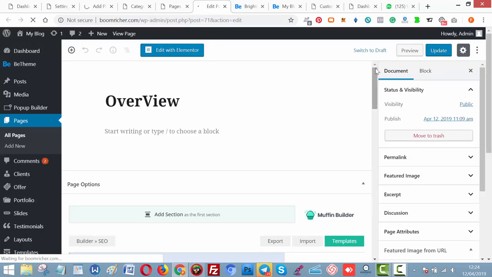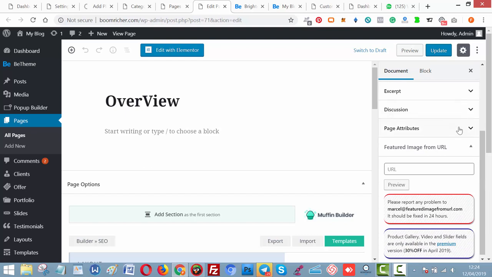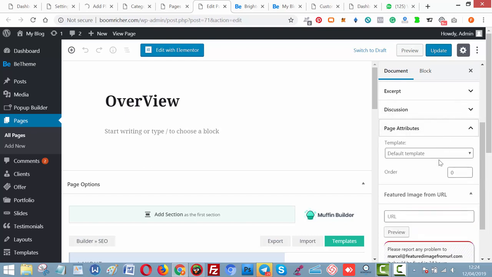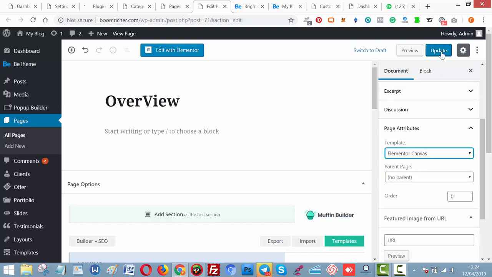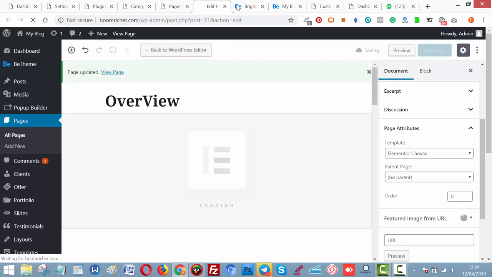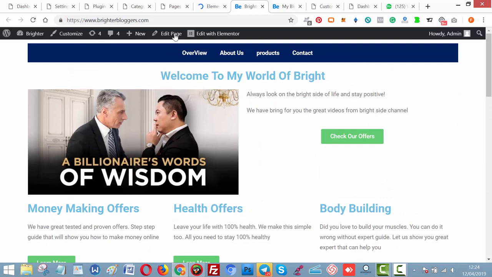Now, before you make an attempt to click on edit with Elementor, scroll down here. In this page attributes, don't choose default template, choose Elementor Canvas and then update. After that, when you see that all the loading is done, you can now click on edit with Elementor. Remember, we want to copy this page.